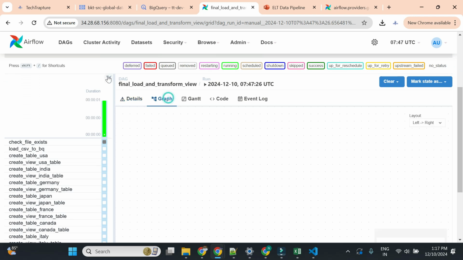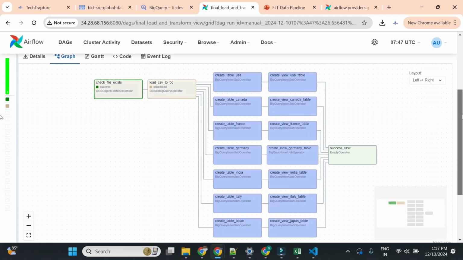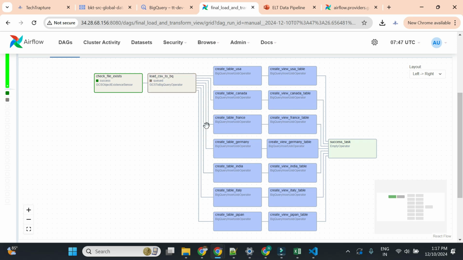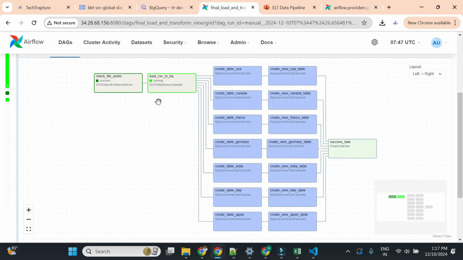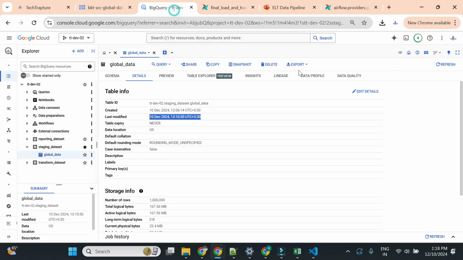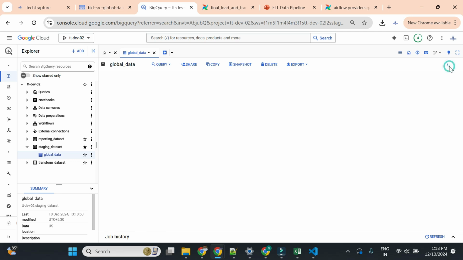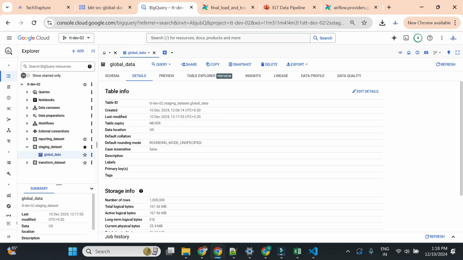Okay, now let's wait for this to complete. So the file is picked up and now it is loading data into BigQuery. Let's check the time in BigQuery. So it is 13:10. So now once it is complete, I will refresh again. Okay, completed. So let me refresh. It should be around 13:17. Yeah, 13:17.55. So it has the latest data now.